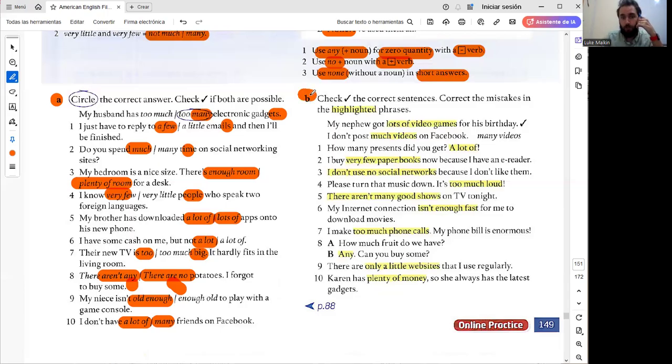Okay, part B, we check correct sentences and correct mistakes in highlighted phrases if there is a problem. For example, my nephew got lots of video games for his birthday. That's good, a big quantity of countable video games. And I don't post much videos on Facebook. This is wrong. It should be many videos because videos are countable. Number one, how many presents did you get? A lot of? No, just a lot. That's it. Just a lot.